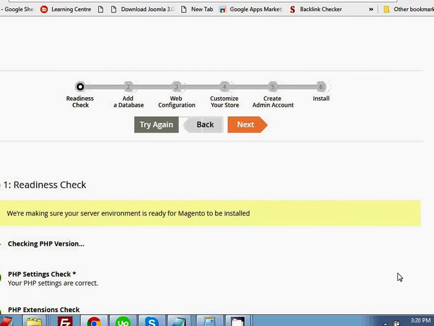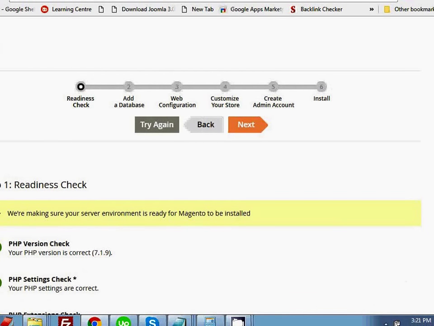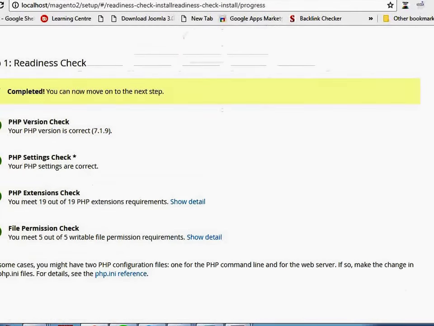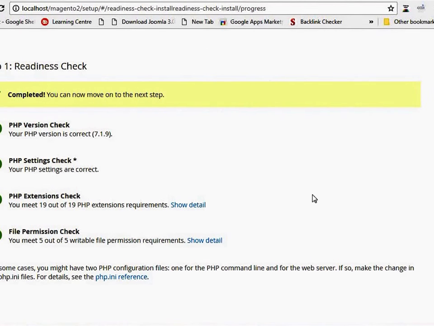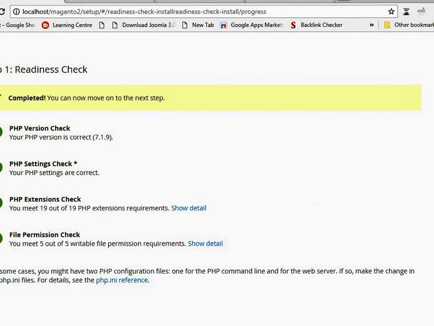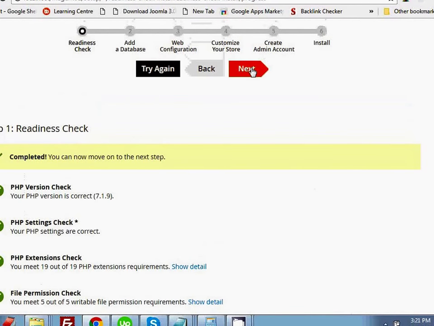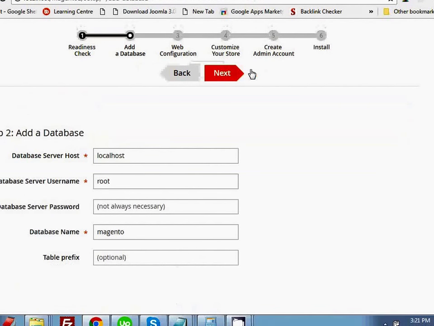It is checking everything like PHP version, PHP settings, and file extensions. So everything is done, and the first step is done. Now you have to go to the next step. The next step is database. We just created the database. It is picking everything from the database part.